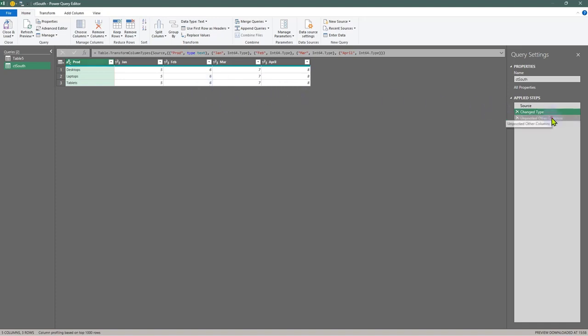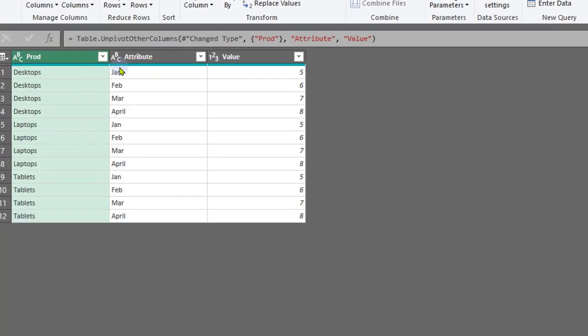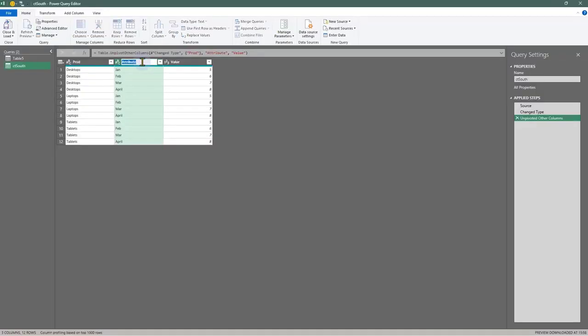Anyway, so now I have got the data. The only thing is it doesn't know what to call them. So just give them names by double clicking.